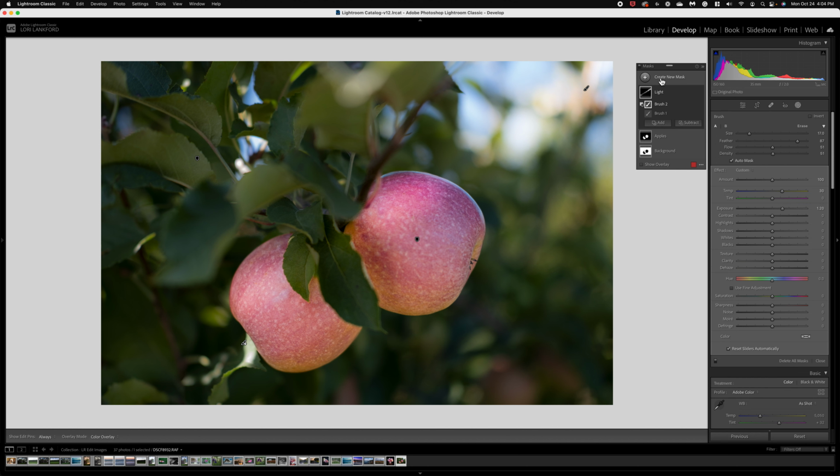So in the next video, we are going to work on the remaining options here in the second box, the brush, the linear, the radial, and we'll continue to play with objects, which is my new favorite mask.